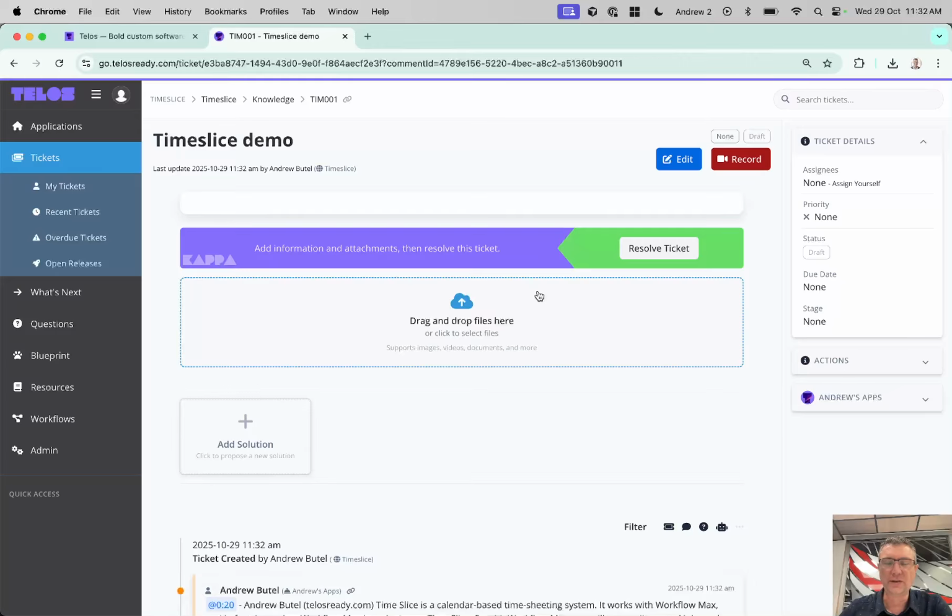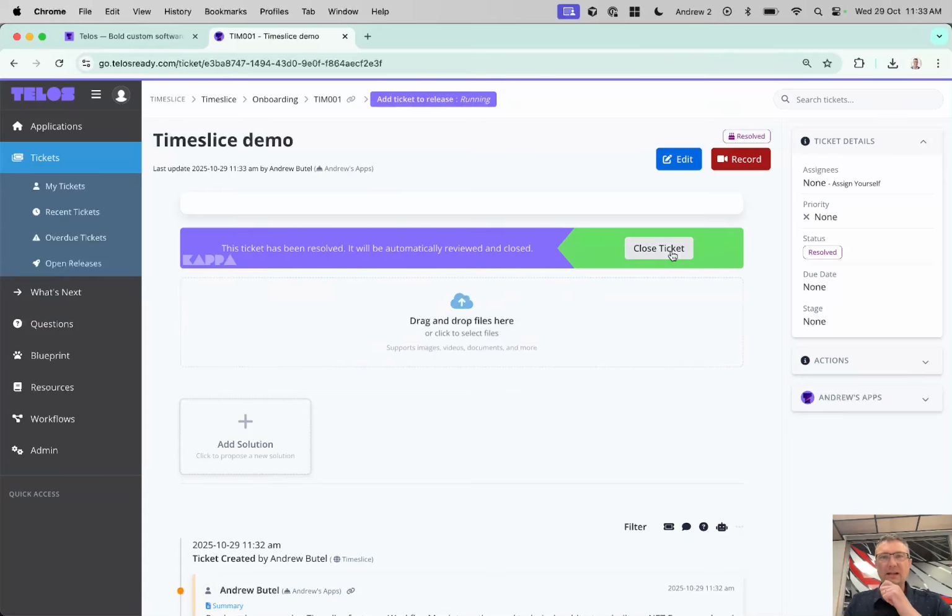So once we've got the information we want on the ticket, now if we did a recording here, you would have the recording showing and transcript on the ticket. You can drag and drop files on, they'll all get converted into text. Then click Resolve. You'll notice at the top here, Kappa, which is the AI agent, is now running.